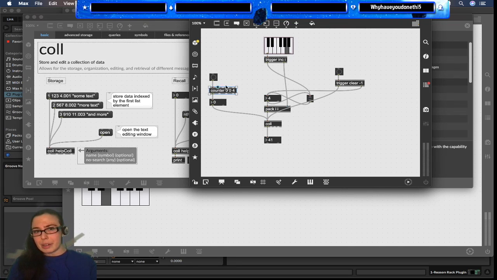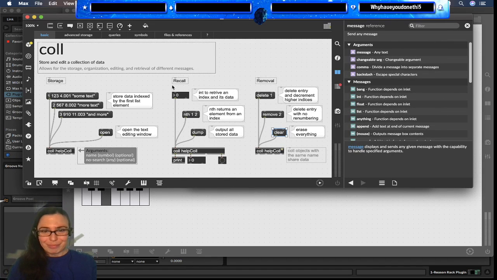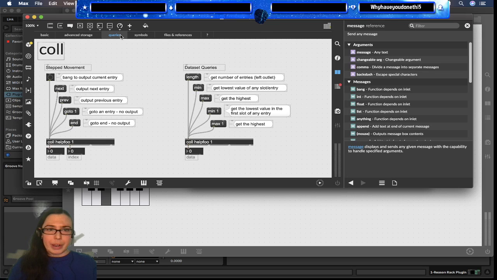Now we need a way to set this counter so that it matches whatever is in our coal. So one of these outlets, we should be able to ask the coal, hey coal, how many numbers do you have stored in you? How many rows? Let's get back into this help file. We got this. So queries is probably what we want. Interesting. So there's a next and a previous, but I think we have a better way to do that. Well, next, yeah, okay. And length, get the number of entries. That's what we want.